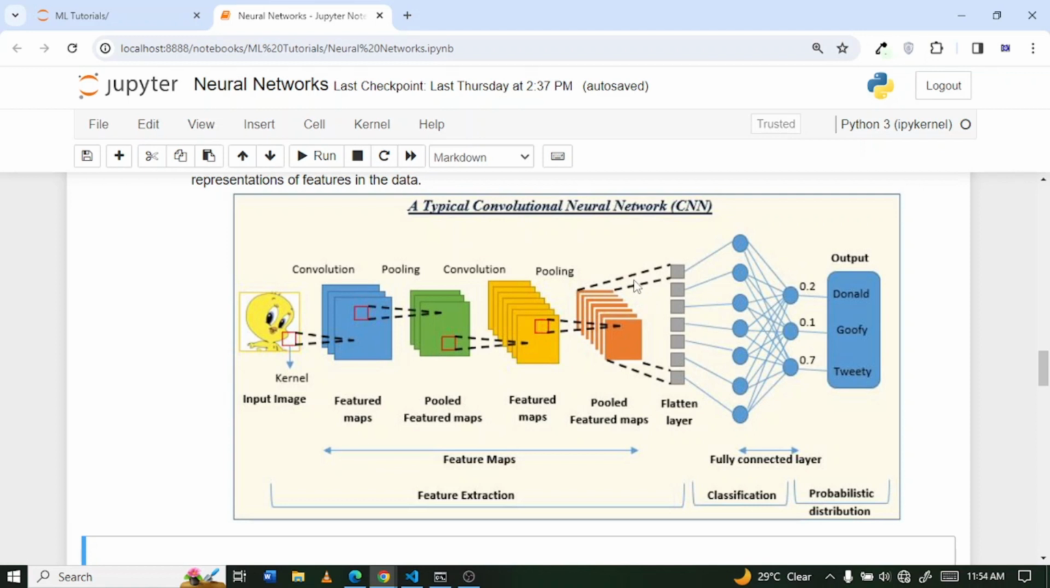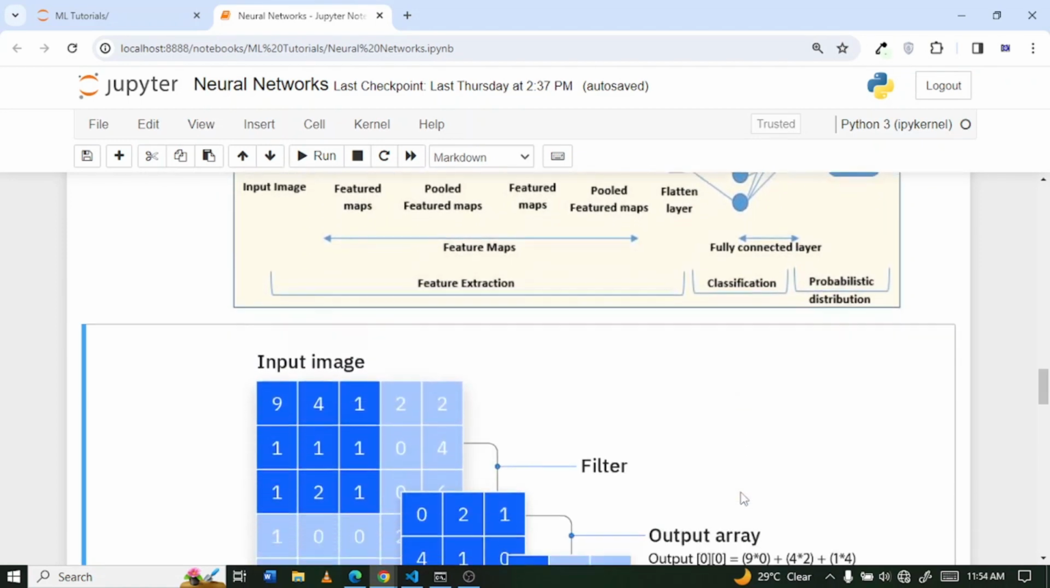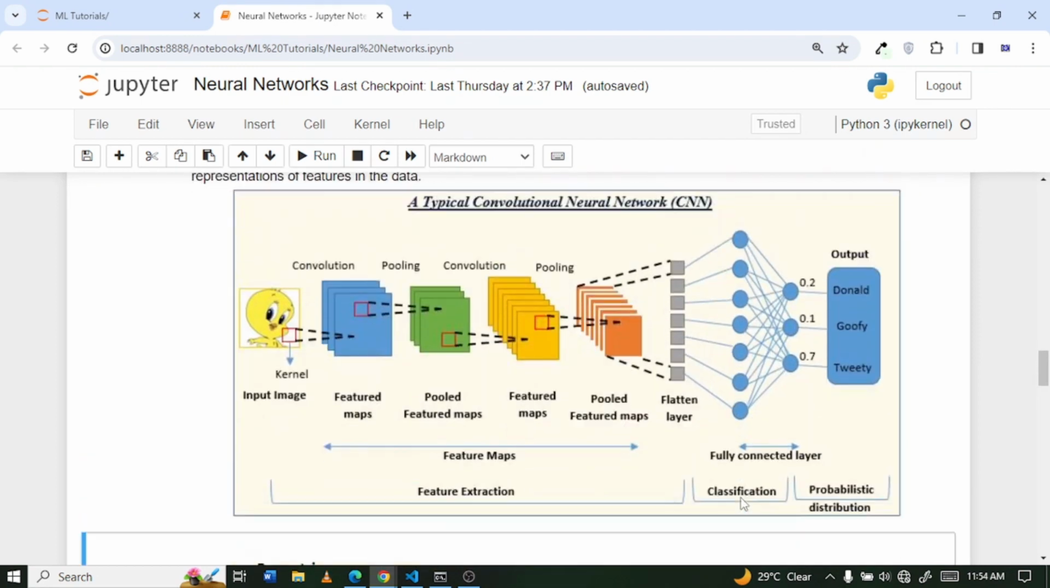So once you are done with the convolution and pooling, you have to flatten it to get a straight, or let's say 1D, array. And then you have a different architecture here, which is either a deep neural network or a shallow neural network, to do your classification or regression problem for you. And that is it for the convolutional neural network.